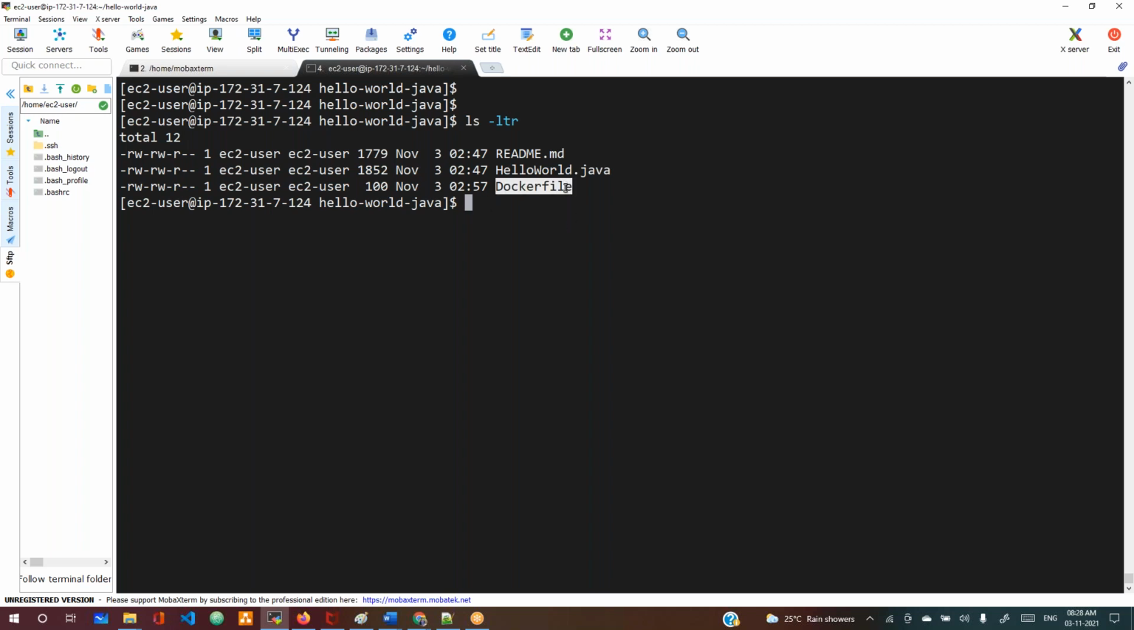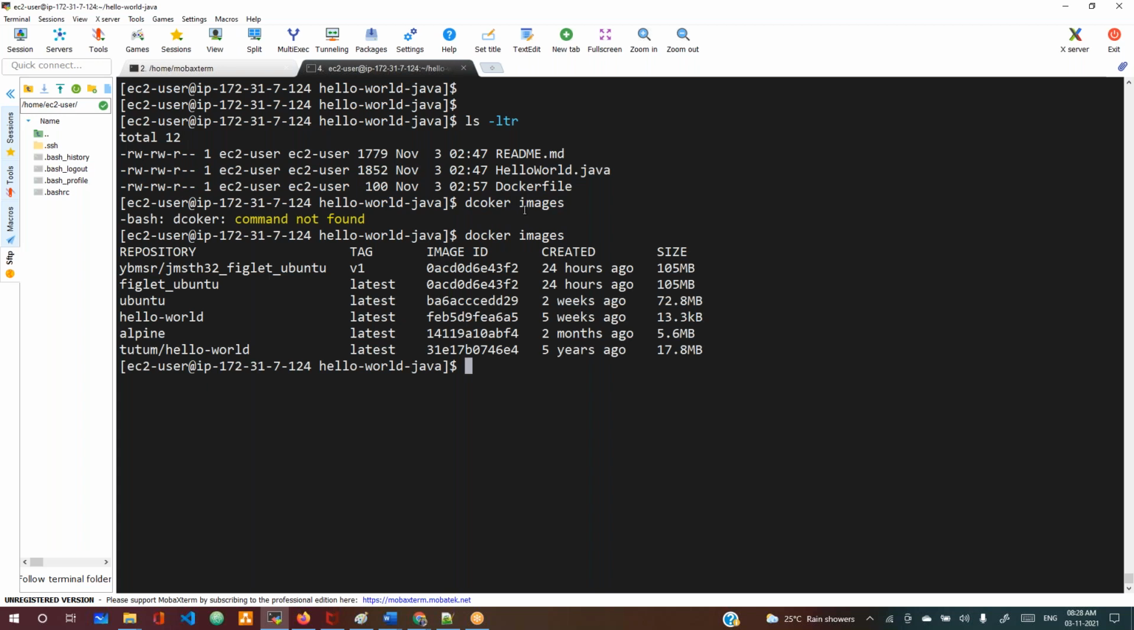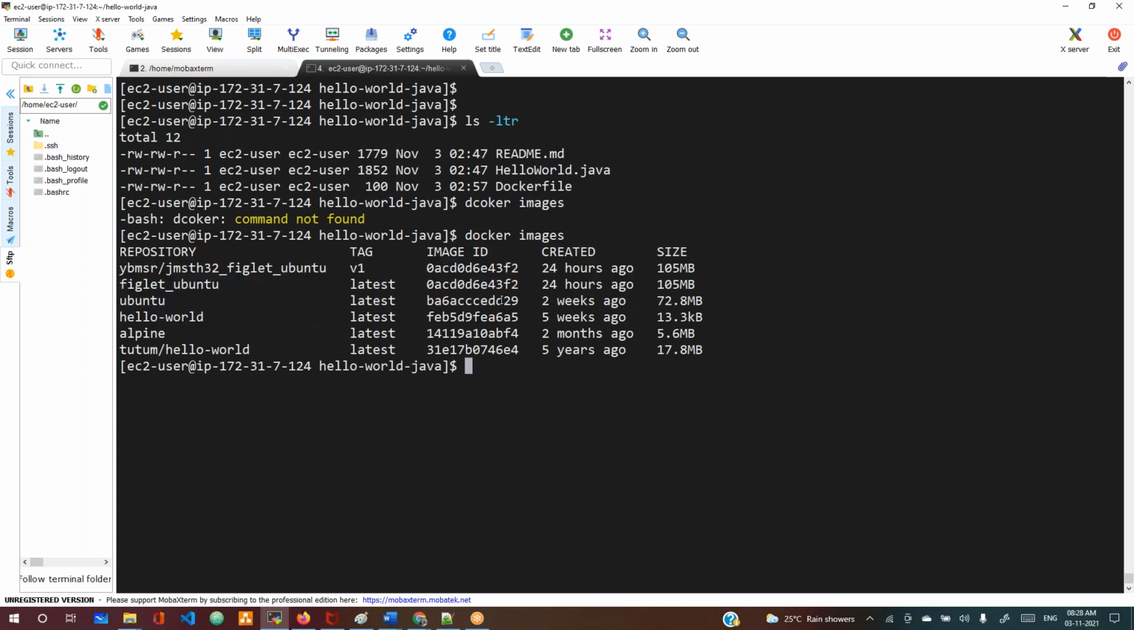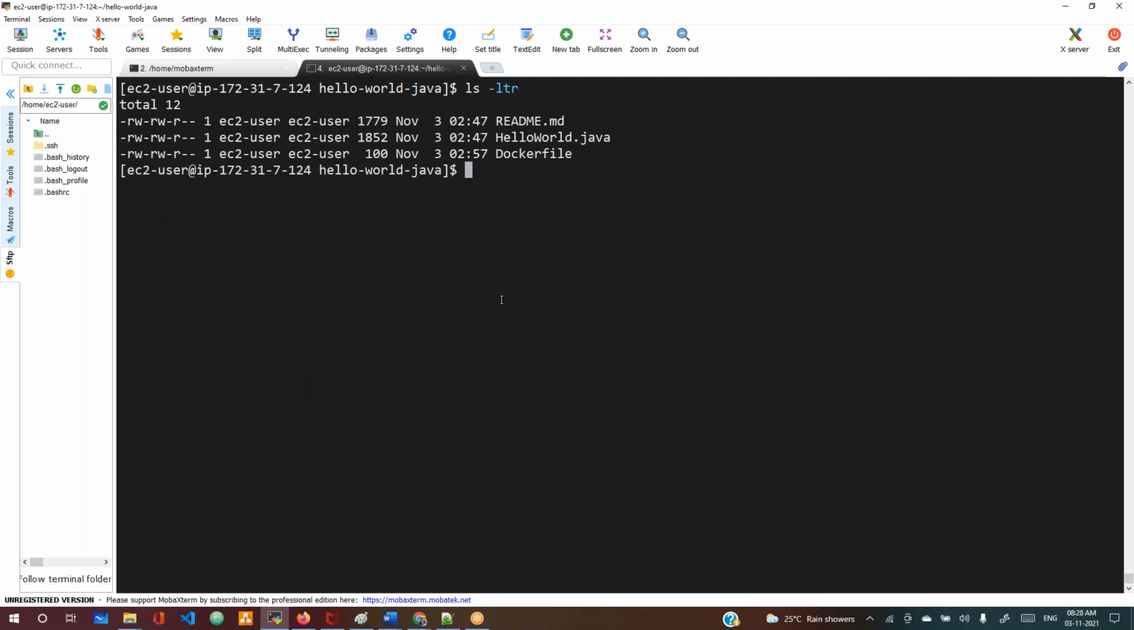Tell me how to build an image now. See, right now what images are available? Docker images. These are the images available right now. What I'm going to do is convert my code into a Docker image, my custom Docker image. Now tell me, what command do I need to use to build my custom Docker image?